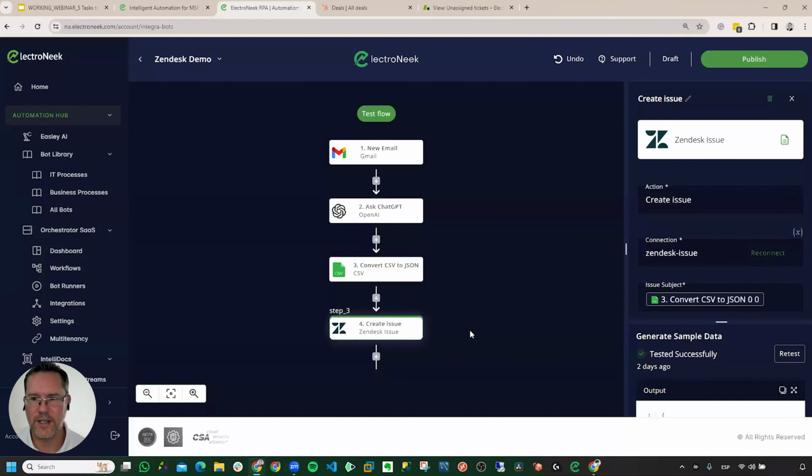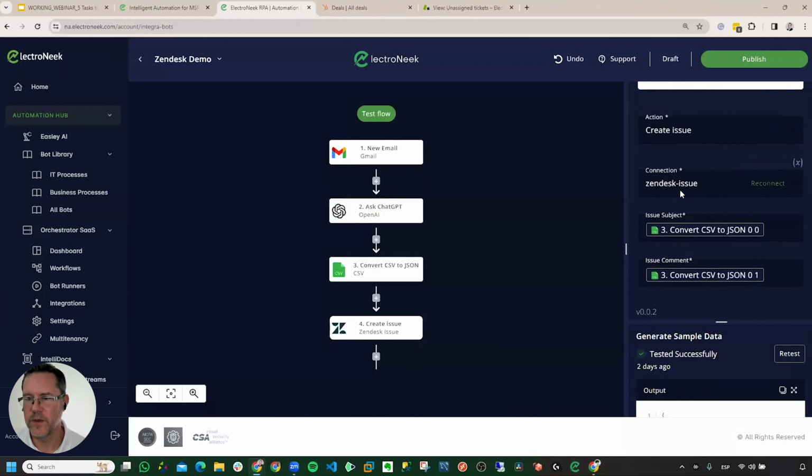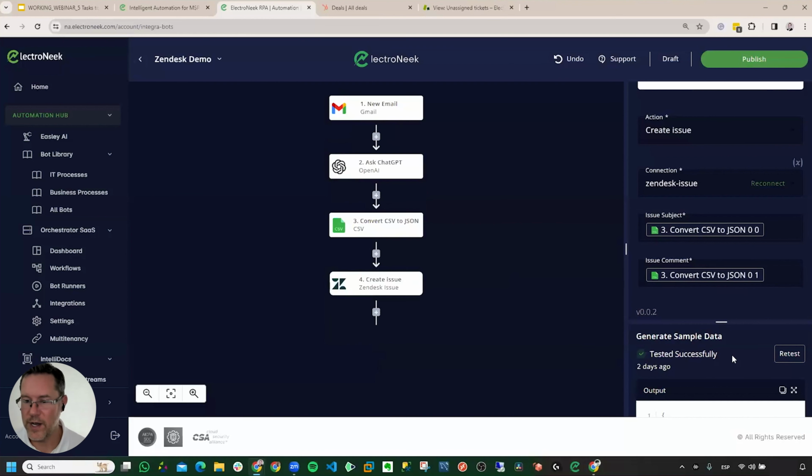Here we have the Zendesk activity. We have selected the action to create an issue. We have here the connection. In this case, you can do the connection using single sign-on, very easy. Then we are informing which is the subject or the issue subject for the ticket and the comment. This is the result of our OpenAI, and this will create the ticket.